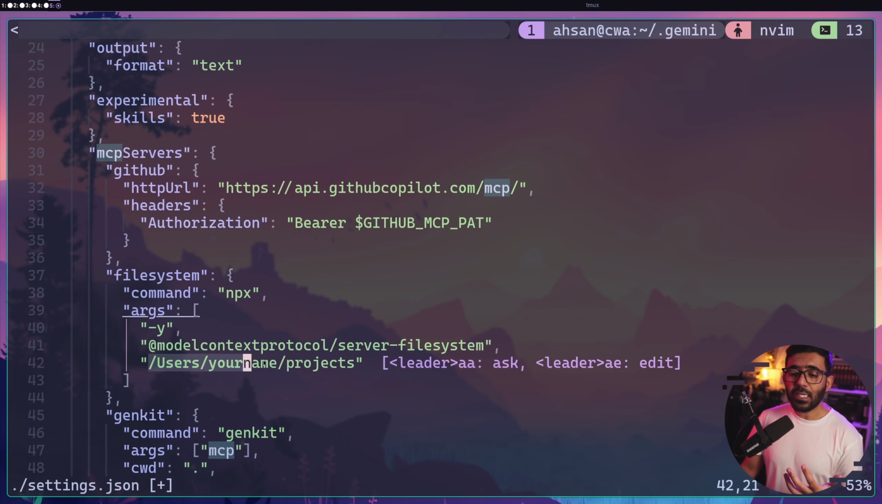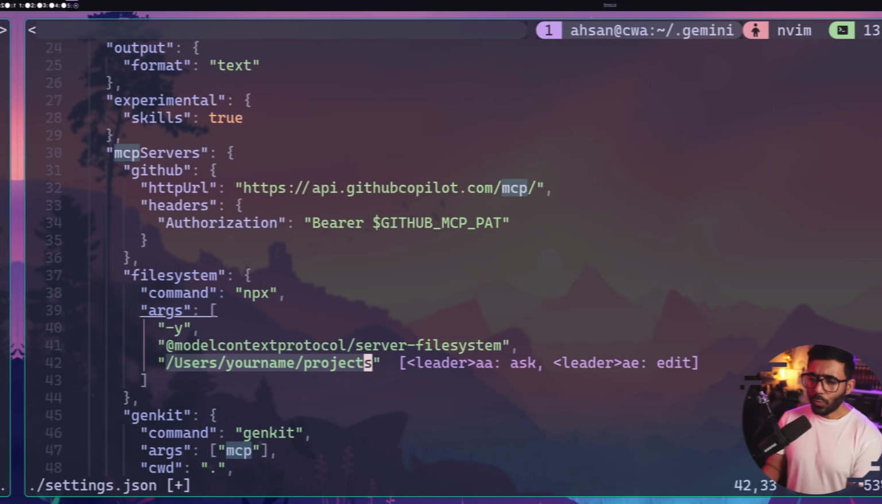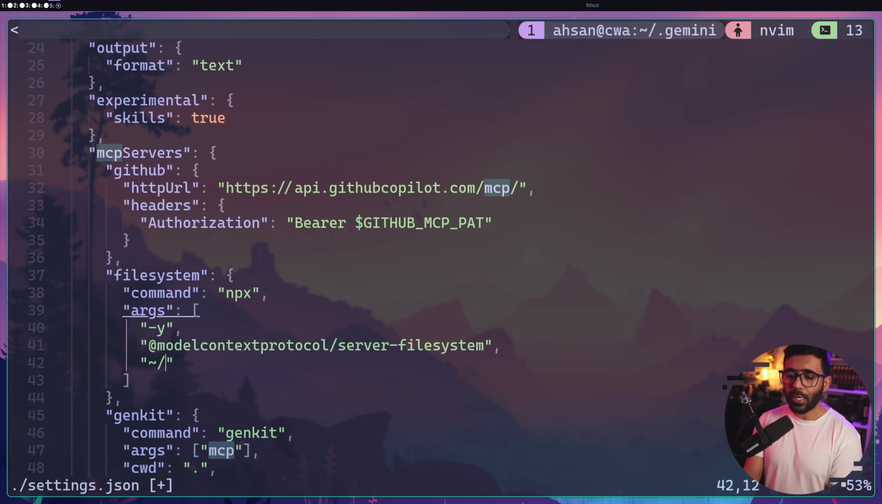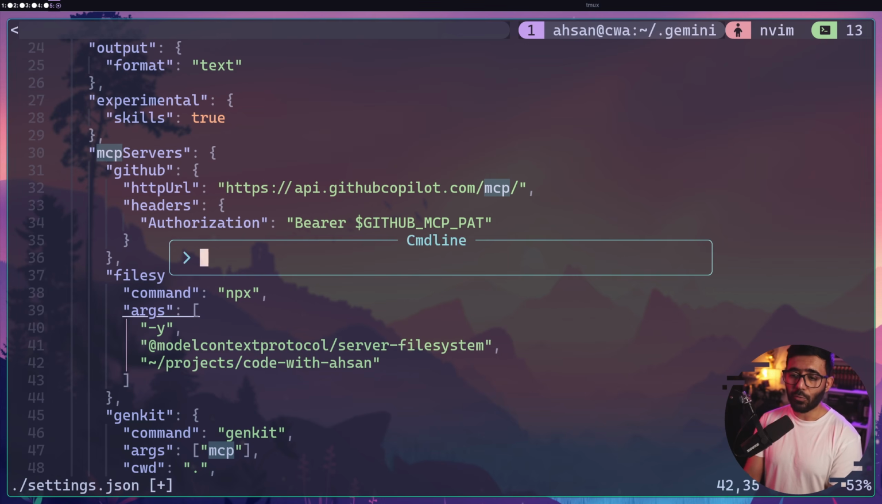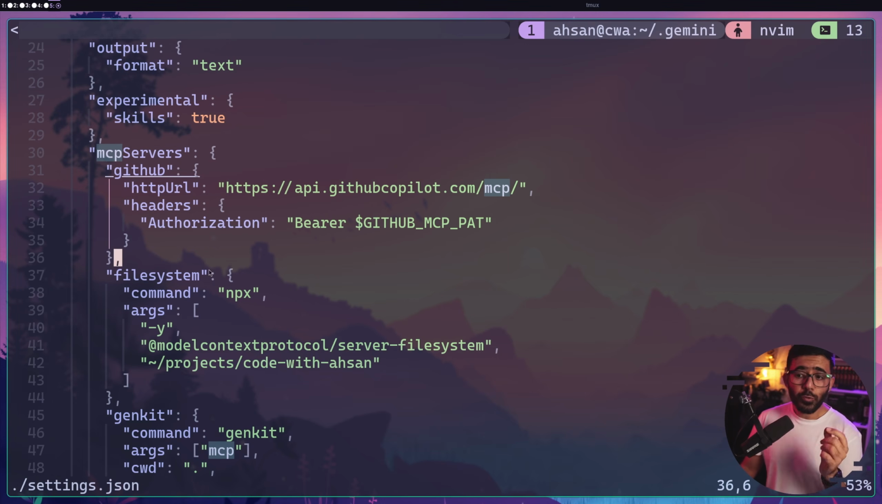And here you can see that we can give the exact folder that is going to be served via this file system, or that is going to be monitored by the file system MCP server. So what I want to do here is that I'm going to quickly go ahead and give this my code with SN project. So I'm going to say projects/code with SN project, right? But before we start, I want you to notice some things.